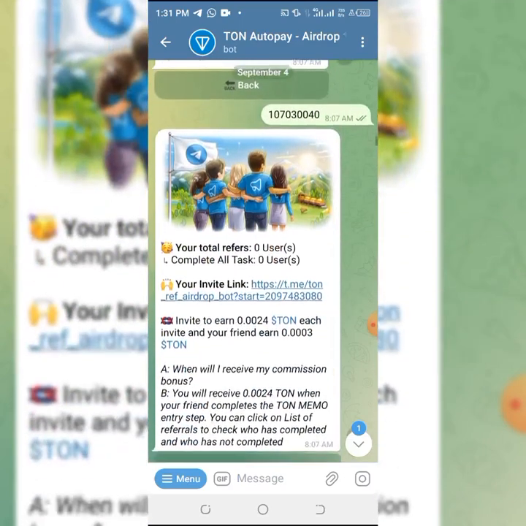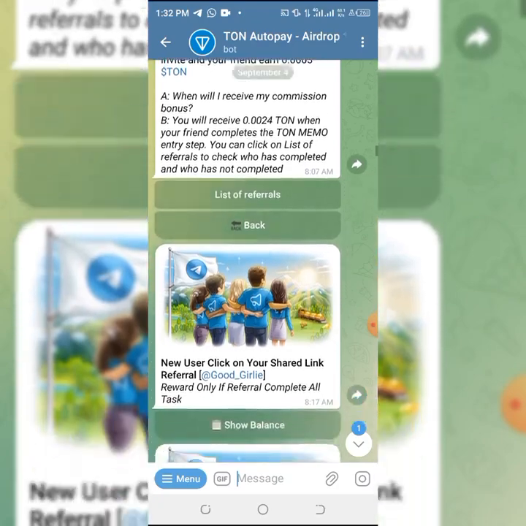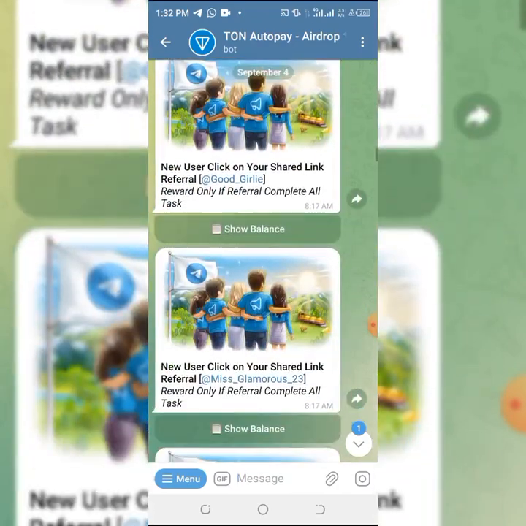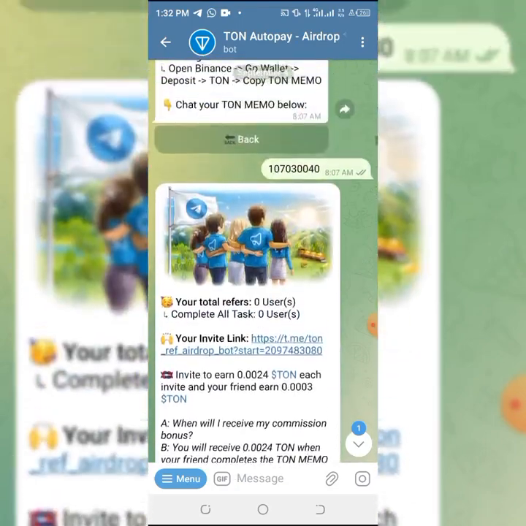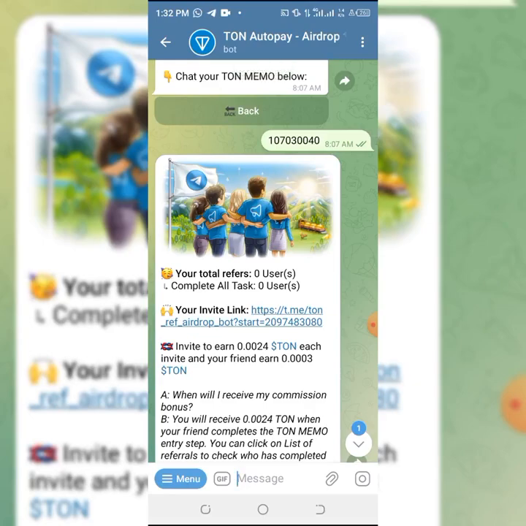Immediately you drop it, you come here. It will show you your total users and the referral link. If you invite, you have 0.0024, and immediately you register, you have 0.0003. After you have done that, they show you your balance and you can easily place your withdrawal. Once you drop your TON memo, they will ask you, are you ready to place withdrawal?